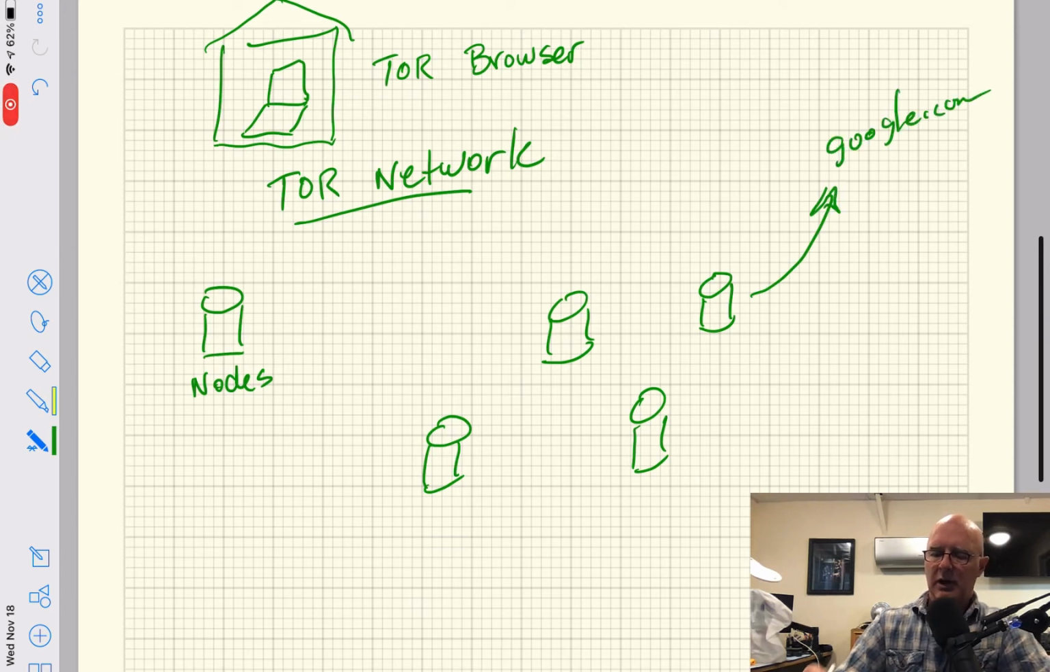All right, so let's see how this would work. Well, the first thing is that we have an entry node. Now, an entry node is exactly that. It's the node that your browser is actually going to connect to tell it that I want access to the TOR network. So let's say that this is our entry node. And so what happens is we connect to that entry node and it provides us access to the TOR network.